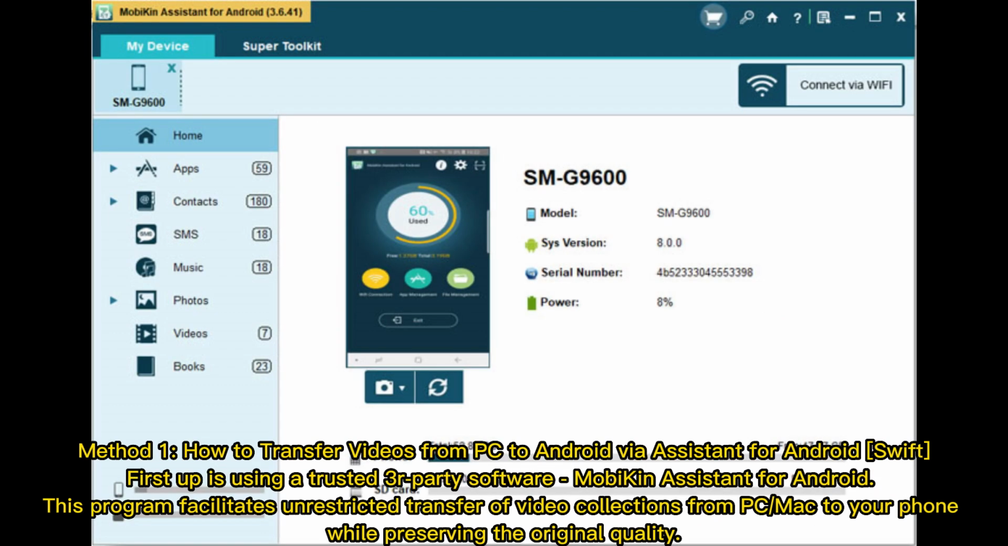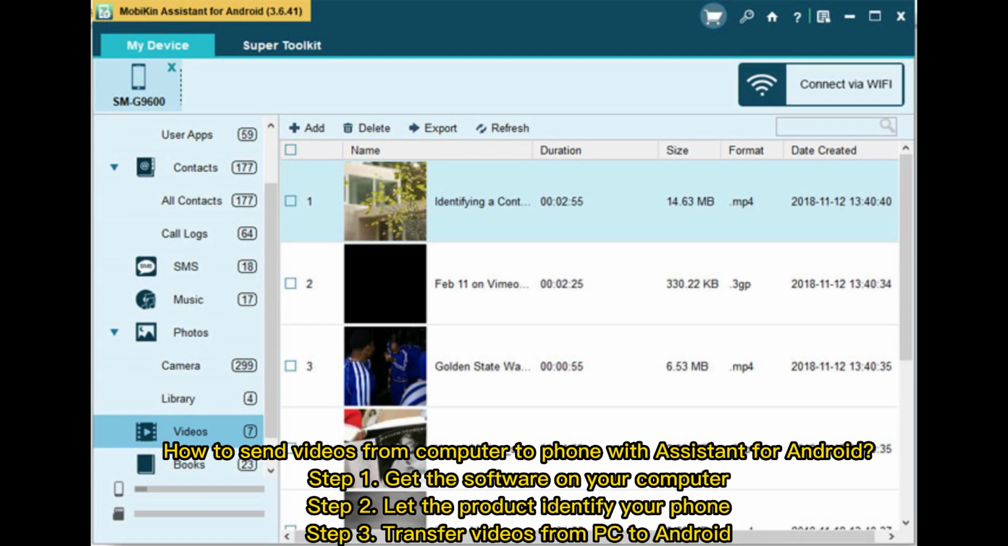Method 1. How to transfer videos from PC to Android via Assistant for Android Swift. First up is using a trusted third-party software, MobiKin Assistant for Android. This program facilitates unrestricted transfer of video collections from PC or Mac to your phone, while preserving the original quality. How to send videos from computer to phone with Assistant for Android.